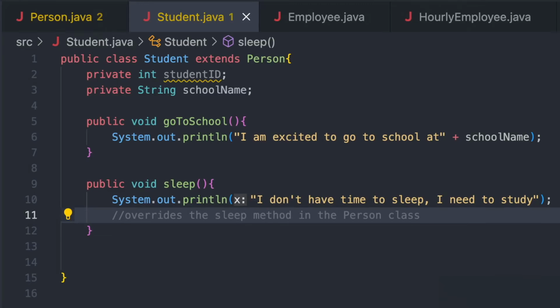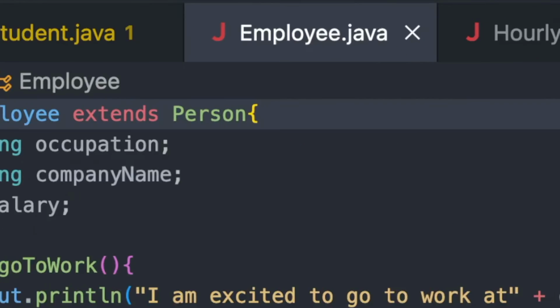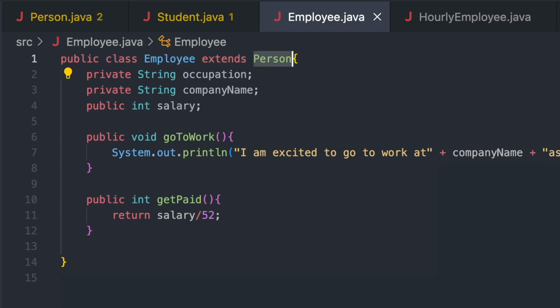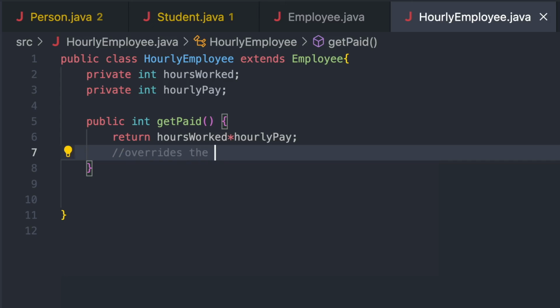First of all, don't listen to the student's advice, but one thing to add is that typically when you override a method, you should add an override tag, which essentially tells anybody reading your code that you overrode that method. Our employee class also extends person, but now has the fields of occupation, company name, and salary. Employees can go to work and can get paid. And finally, looking at our hourly employee class, we see it extends employee. But this employee instead has ints of hours worked and hourly pay. Get paid is overridden, but this time it returns the number of hours worked times the hourly pay.